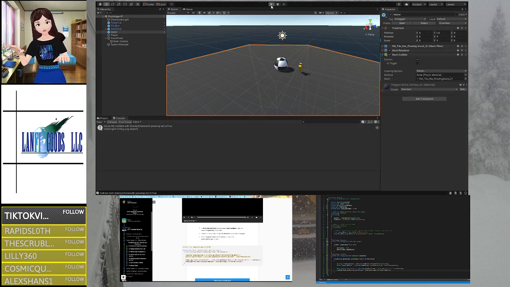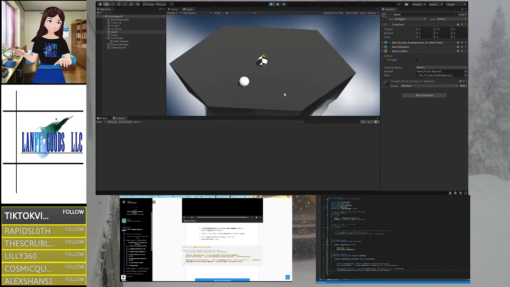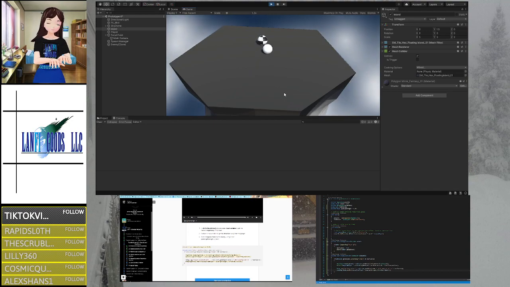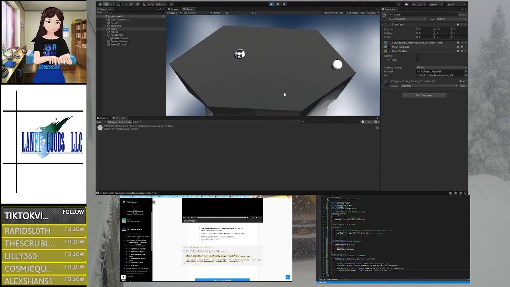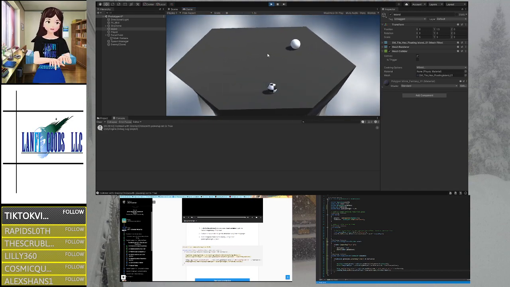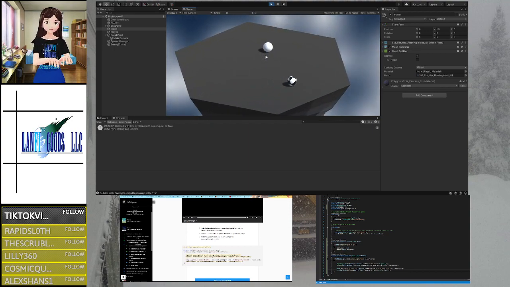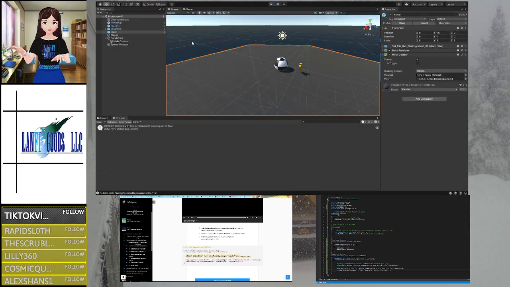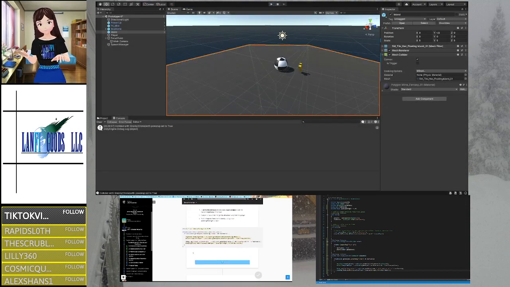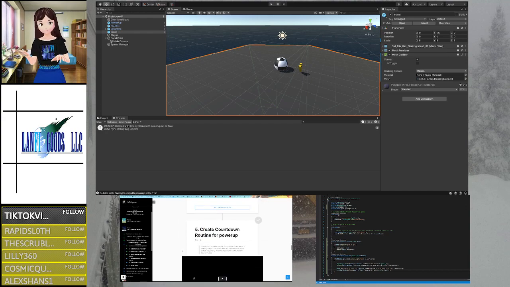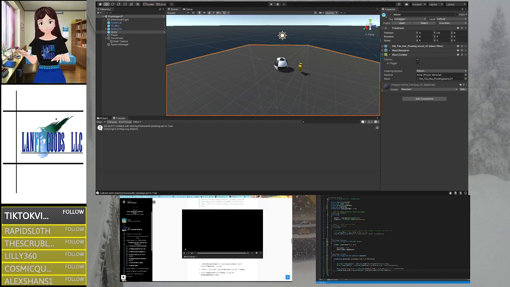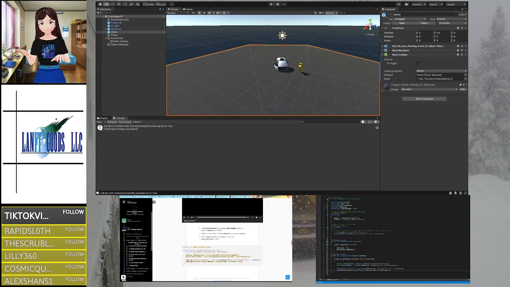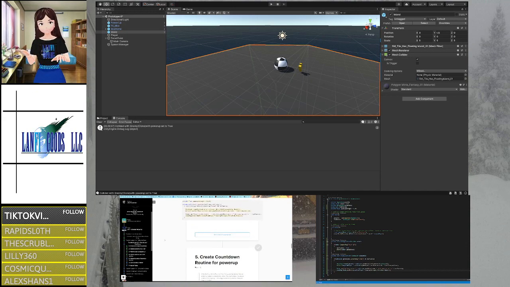Okay, so now when we get the power up, and then hit it, it gets tossed aside. We got our super power up. Okay, that's neat. Power up. Yeah, that's everything we just did.